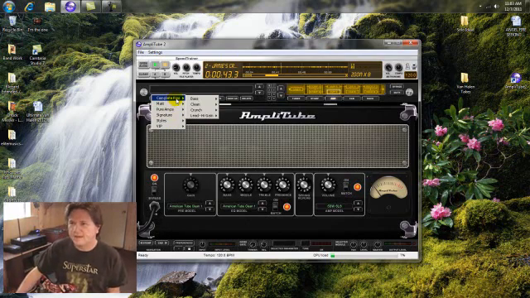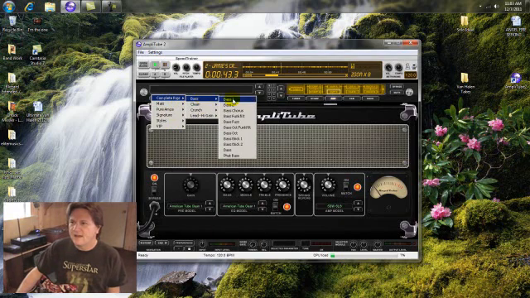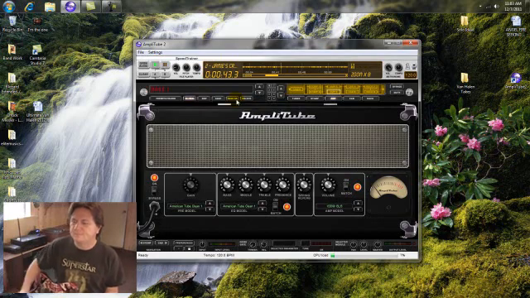So complete rigs, bass, clean. It's got a whole bunch of bass types of things. These are all pretty much clean. There's a fuzz. Octaver.